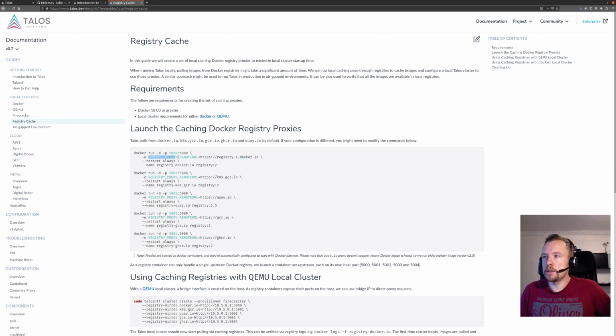Each of the containers is getting an environment variable which says which registry it's actually caching for. So whenever we redirect all the image pull requests to this container, it will always check upstream if there is a new version of the image available and whether it already has something cached. If it's already cached, it will be used immediately. If not, it will be downloaded, stored in the cache, and then delivered to the client.